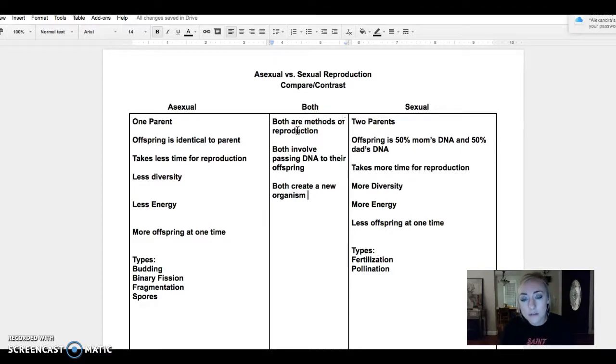Make sure that you write those on your Venn diagram or take your own notes on a separate sheet of paper. You will be required to explain or compare and contrast asexual and sexual reproduction, and you want to make sure that you're able to easily do that.